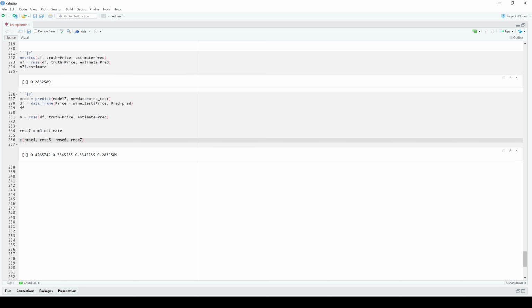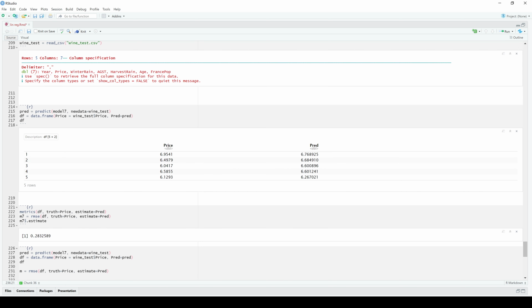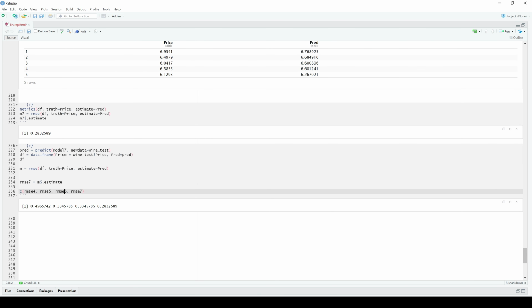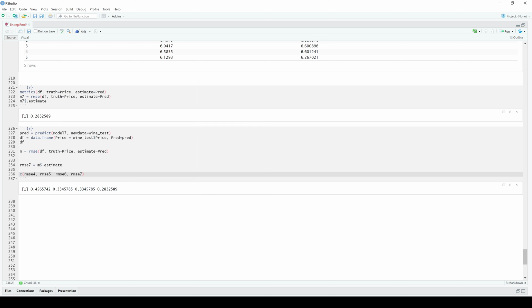And you can clearly see, by the way, RMSE is root mean squared error. So the smaller the RMSE, the better the model is. Right, so 0.45, 0.33, 0.33, 0.28. So what are we doing now? We are basically trying to select the best model. So in this case, I would go with RMSE7. So that's model 7 because that one has the smallest error there. RMSE5 and 6, they are the same. Oh, they might be the same model actually, right? So that might be the case there.